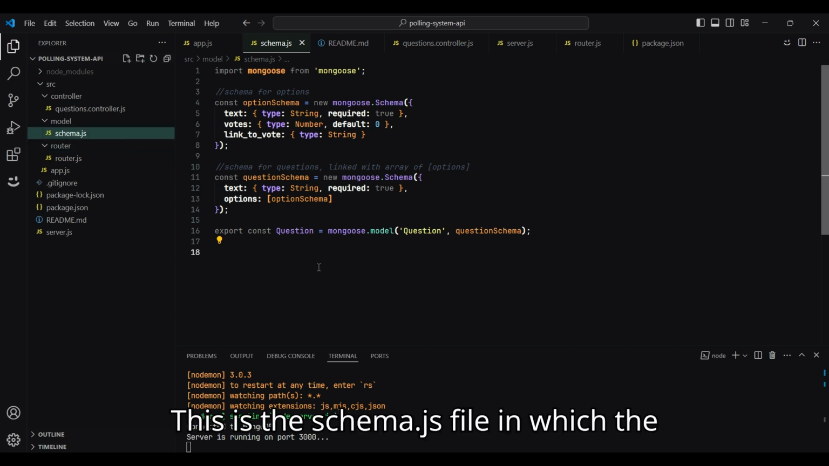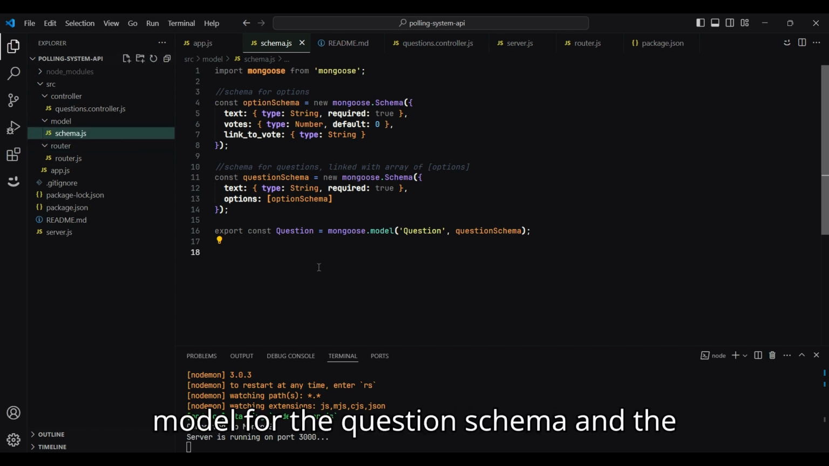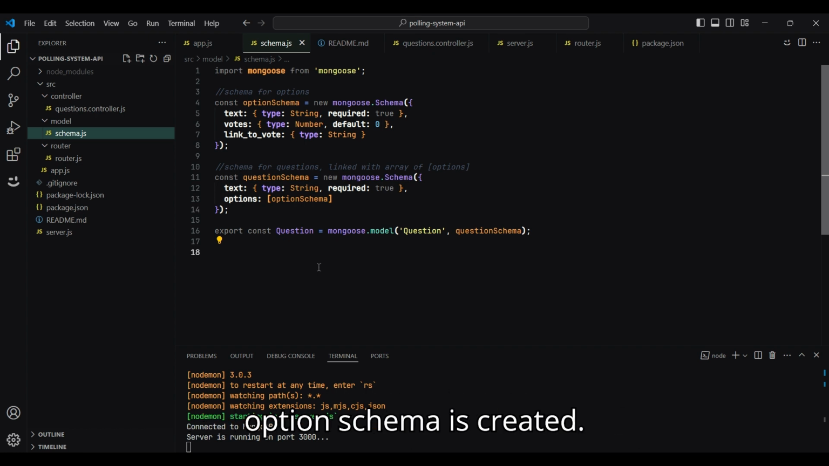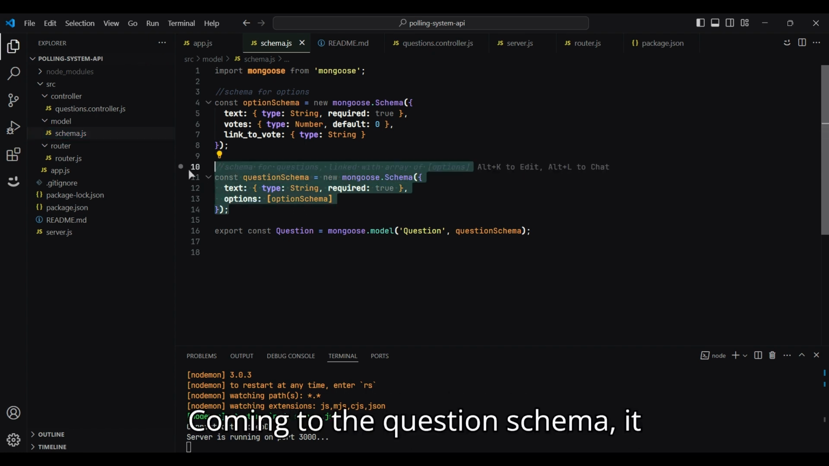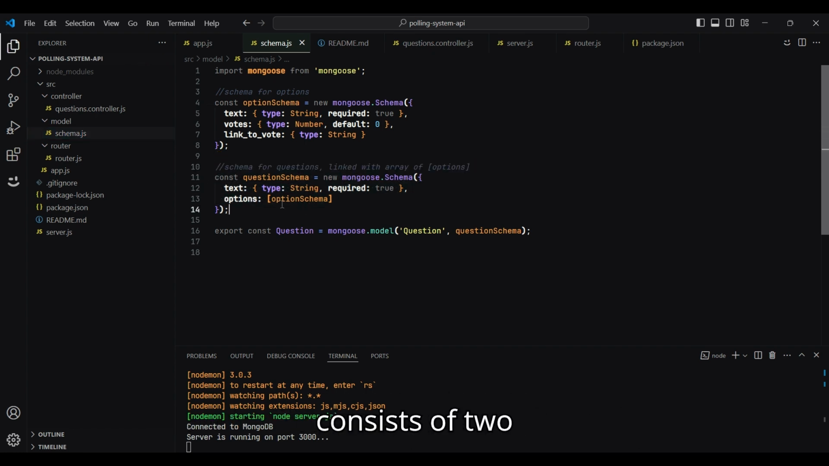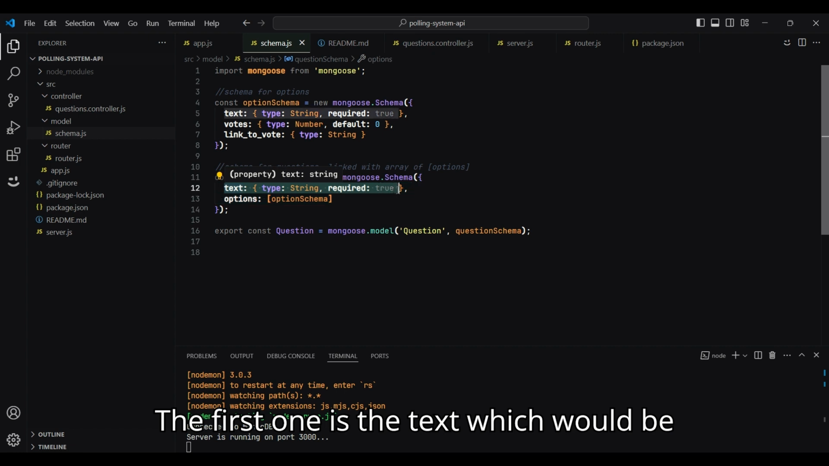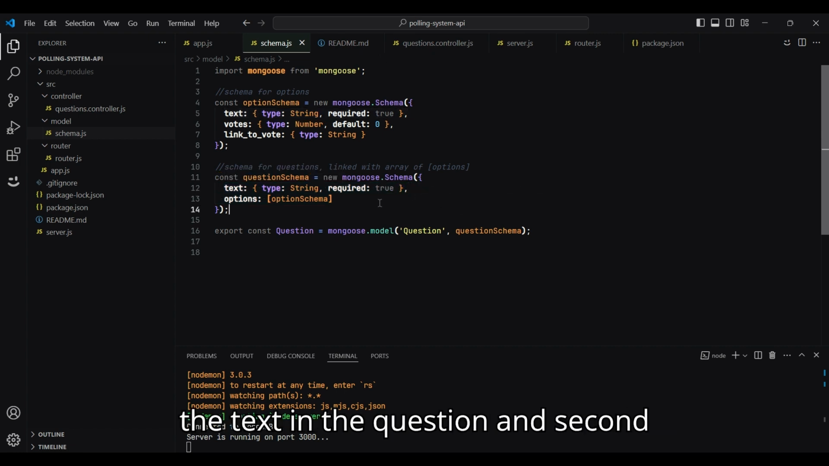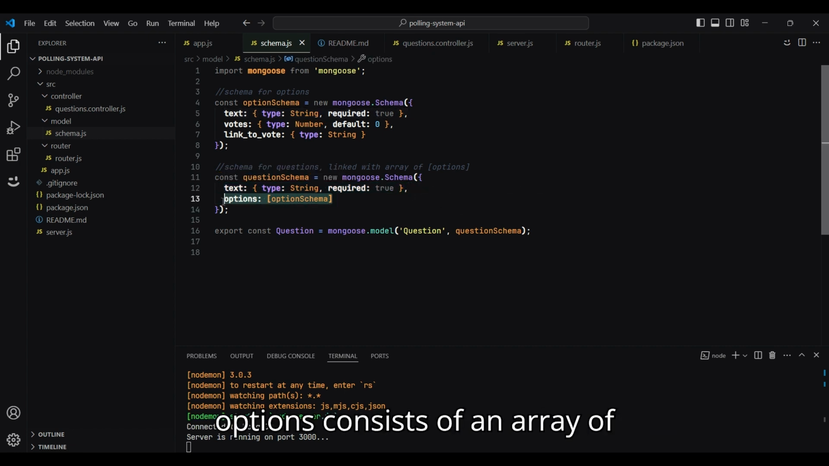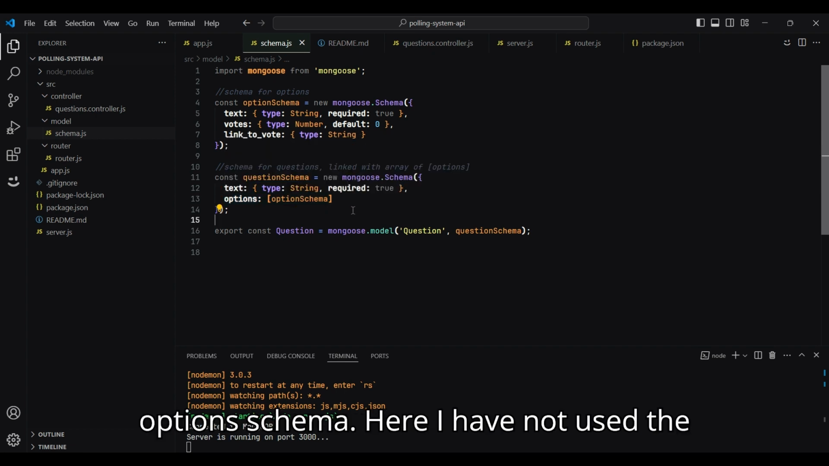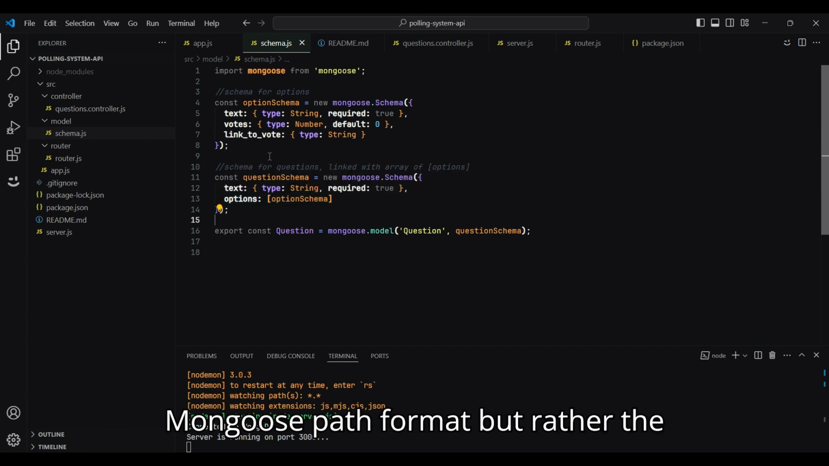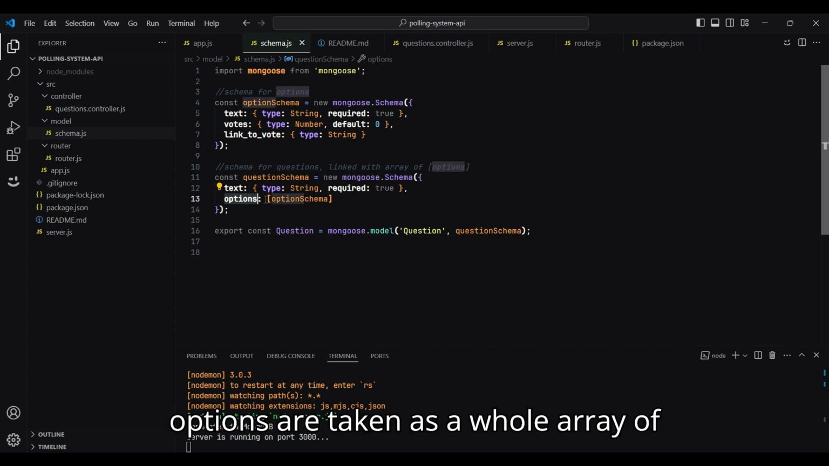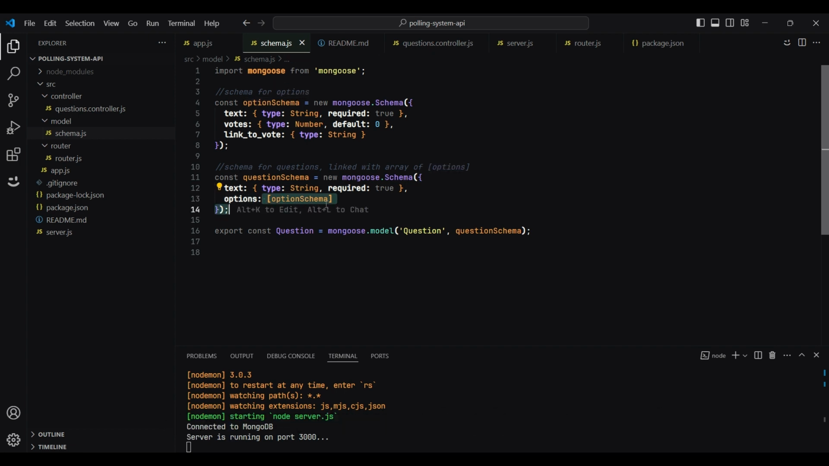This is the schema.js file in which the model for the question schema and the option schema is created. Coming to the question schema, it consists of two key value pairs. The first one is the text, which would be the text in the question, and second, the options consists of an array of option schema. Here I have not used the mongoose.path format, but rather the options are taken as a whole array of option schema.